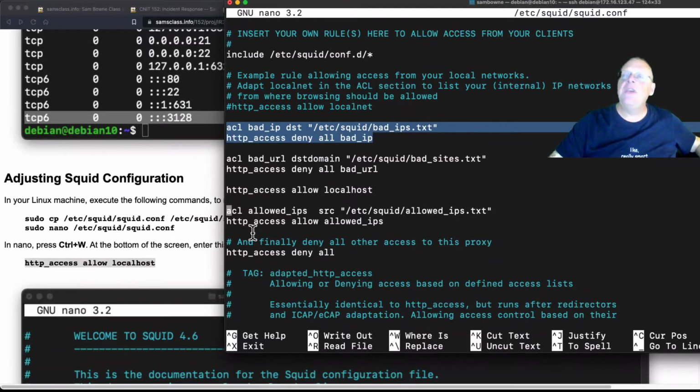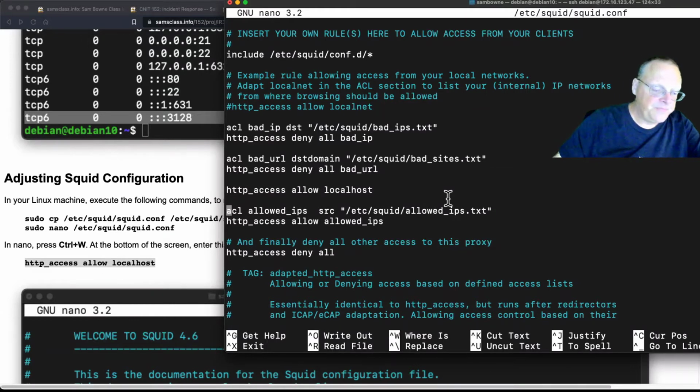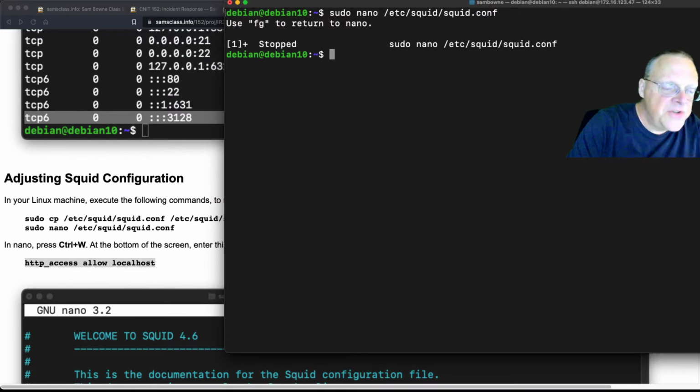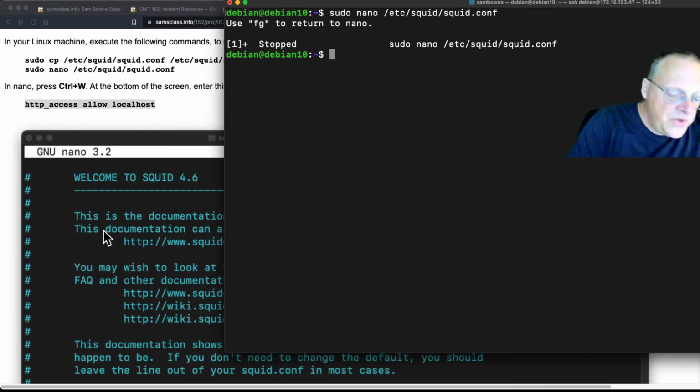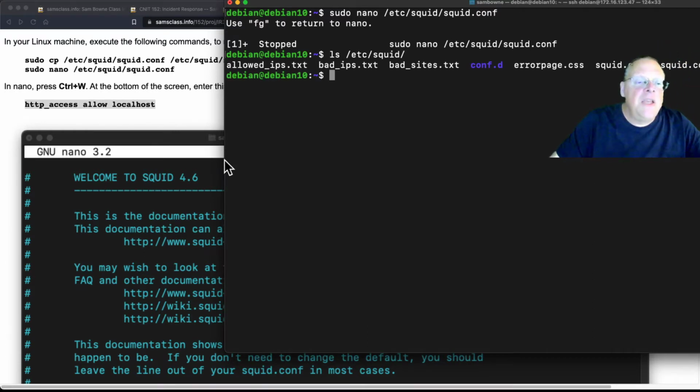So you add these things to the configuration file. That's the only change you make. And then you have to create these files in squid: IP addresses to block, sites to block, and allowed IPs to allow. So for the allowed IPs, let's do ls at squid. All right, the allowed IPs are easy.